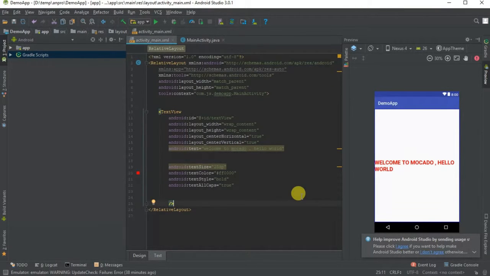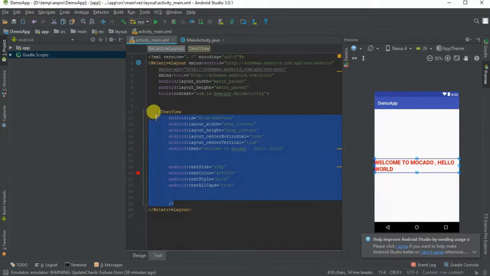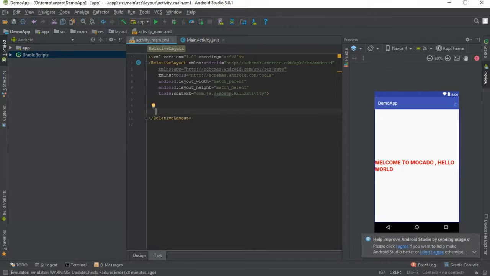So this is the previous project we have designed. We have just designed a text view and we have given all the properties to the text view. If you have not watched that video, go through the link and watch that video and proceed to this video. Now we don't need a text view, we just want now an image view.